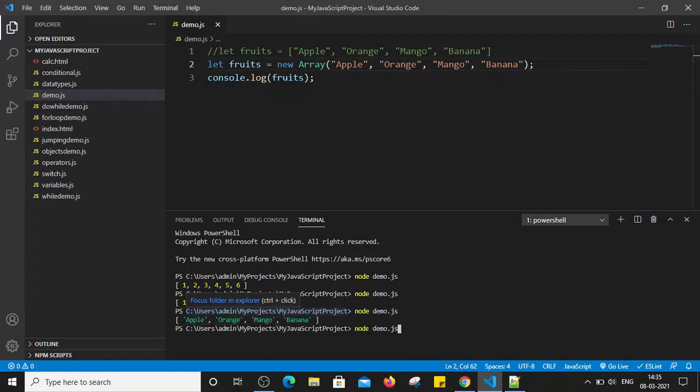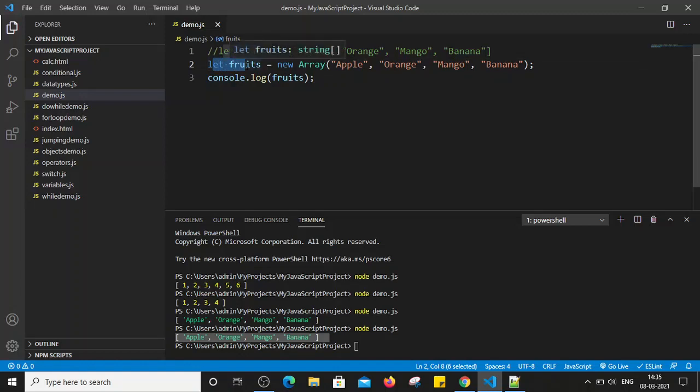I'm just simply going to run node demo.js, right? So it will also print the same value, right? So we can use any notation. We can use this first notation to create the array, or we can use the second notation as well, right?